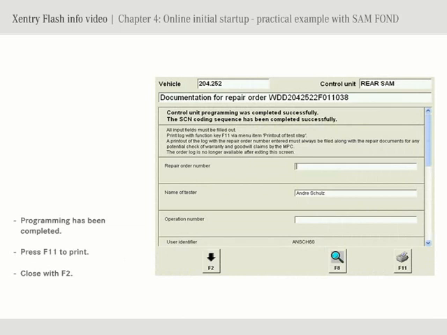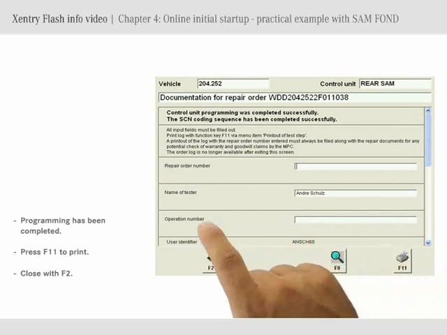You will find the confirmation at the top of the repair order. Complete the repair order with the missing information. Press the F11 key to obtain a printout. Finally, press the F2 key to close.